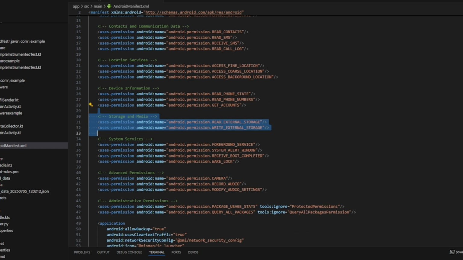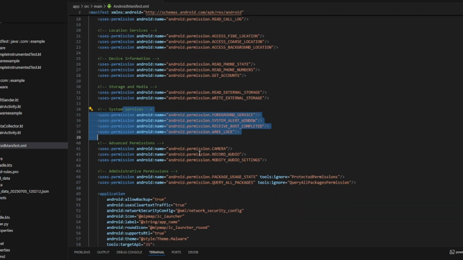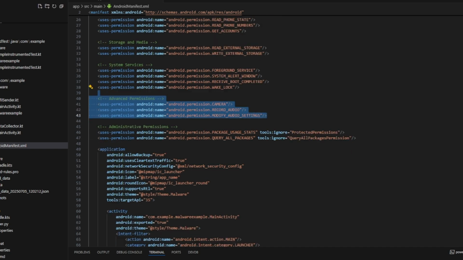The system services: the foreground service keeps the malware alive with a persistent notification. The system alert window allows overlay attacks. Boot completed means it can start on reboot, and wake lock stops the device from sleeping. And the advanced permissions give you permission to use the camera and the microphone. It lets it spy on you visually and audibly, and modifying audio settings could hide recording beeps or even distort indicators.